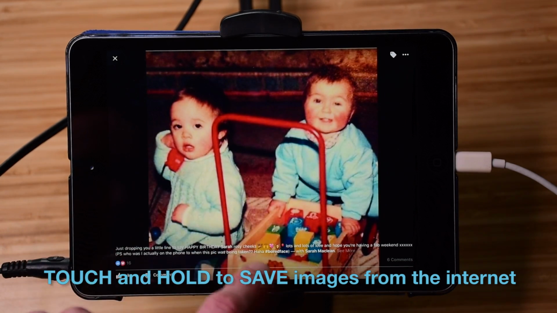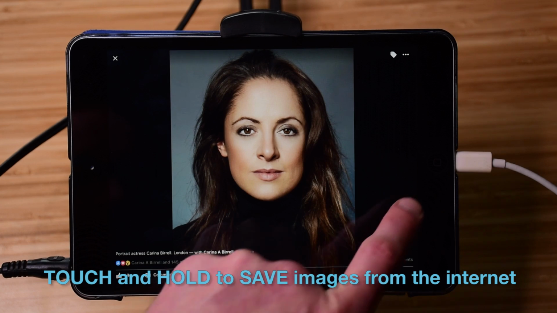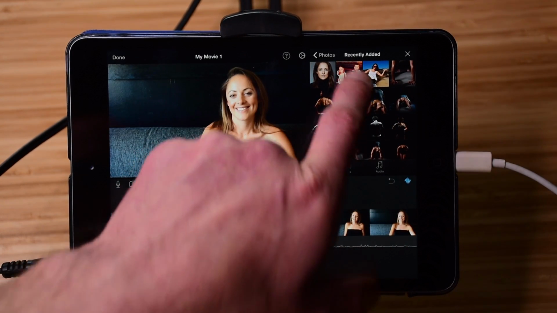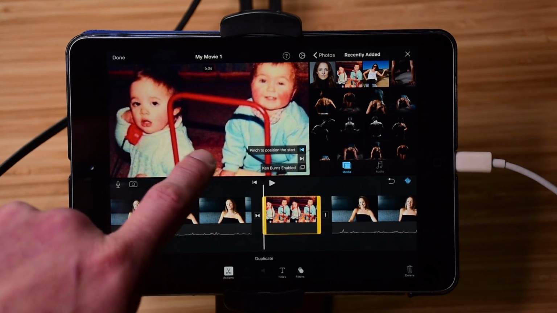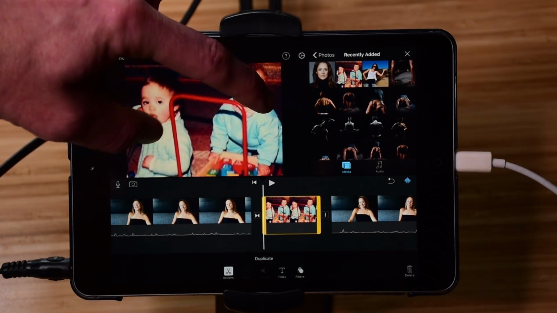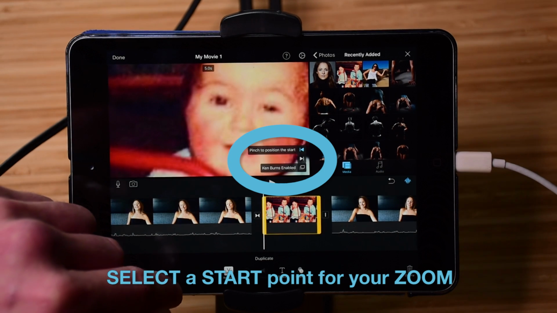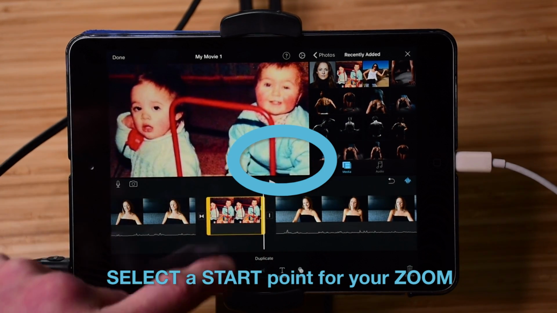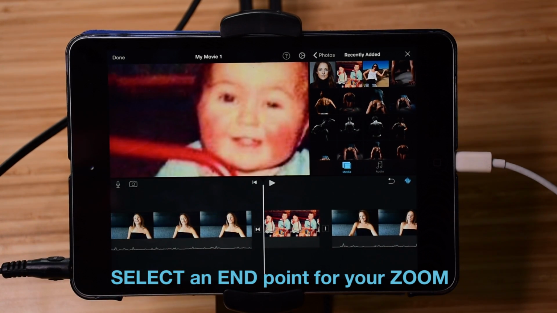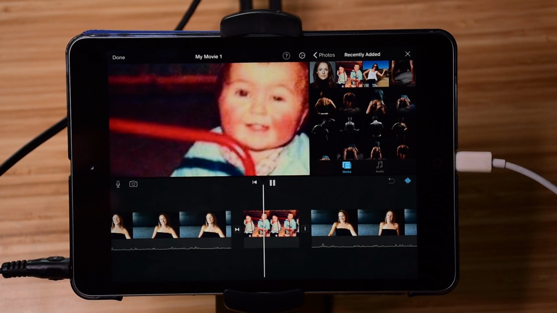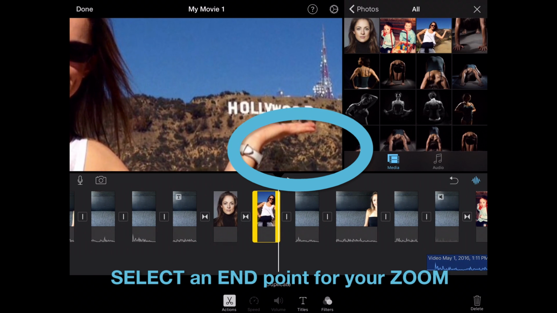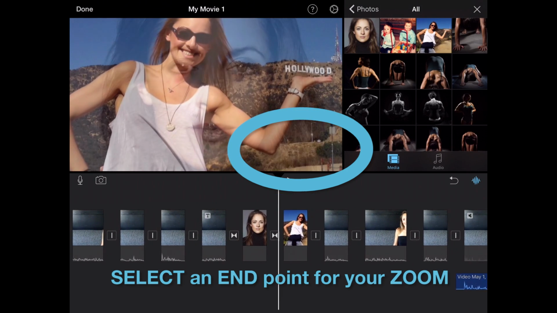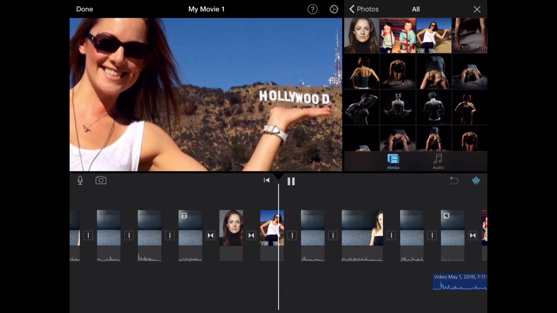Adding photos, you can do right from the photo library on your iPad. You can also add what's called the Ken Burns effect, which is a zoom in and out, which helps add movement to your image. Adding titles is very simple. The T logo on your iPad will be the titles.